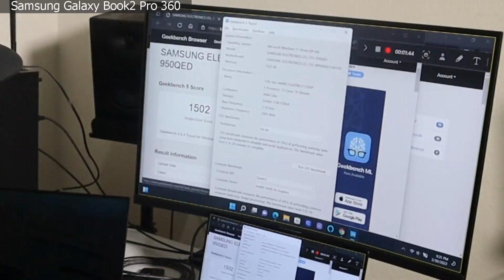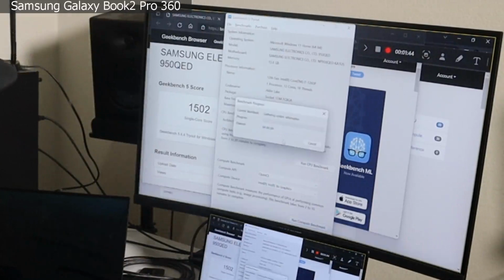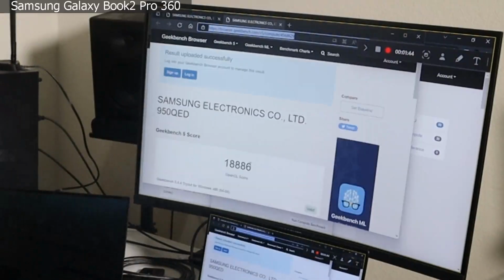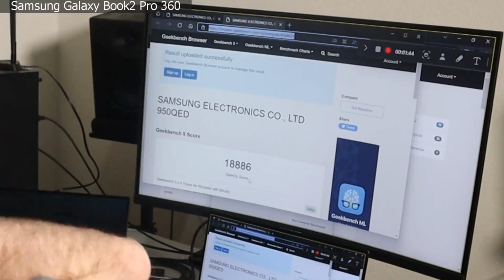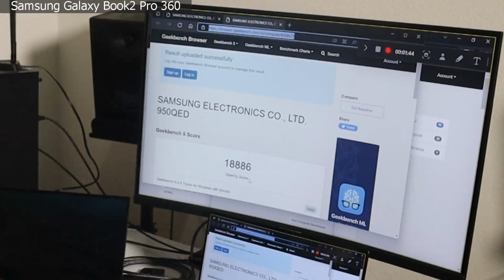Really? Now let's go to Geekbench, and we need to run the graphics benchmarks real quick. We'll do an OpenCL test. All right, an 18886. That's a really good score. We can't do a direct comparison with the Apple ones because they use the Metal GPU driver, whereas we use Vulkan and OpenCL, OpenGL, and all the other Windows ones.